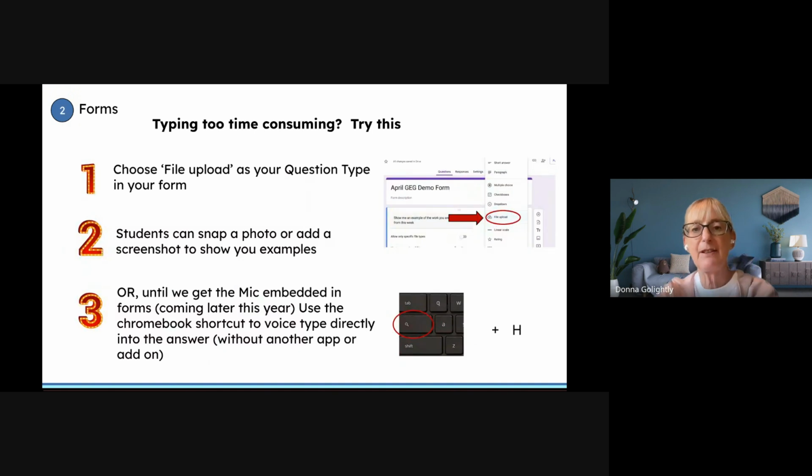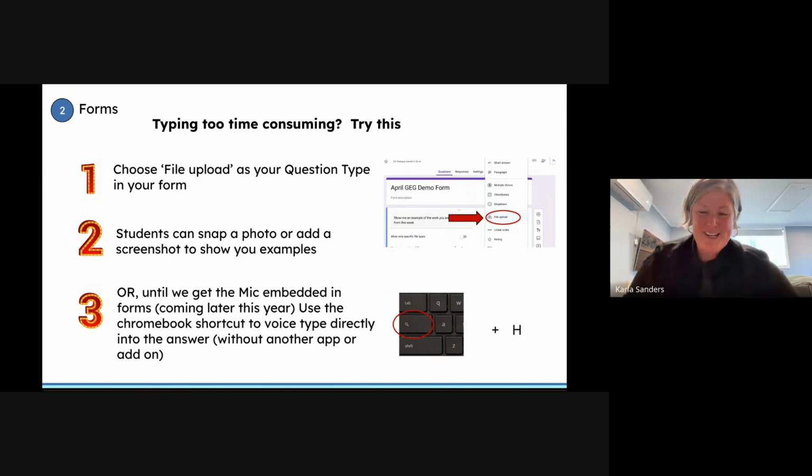And I'm going to pass over to, I think, Carla, is this your tip? Yeah, I mean, don't you love it? I'm the one who's like, oh, too much typing.